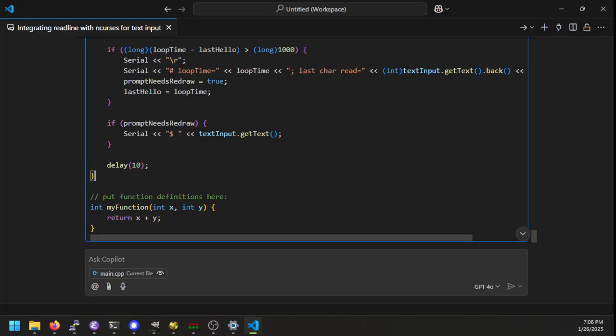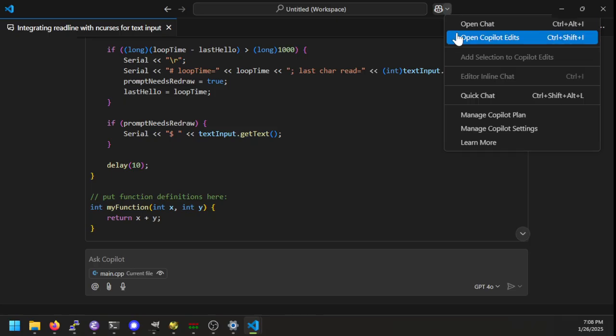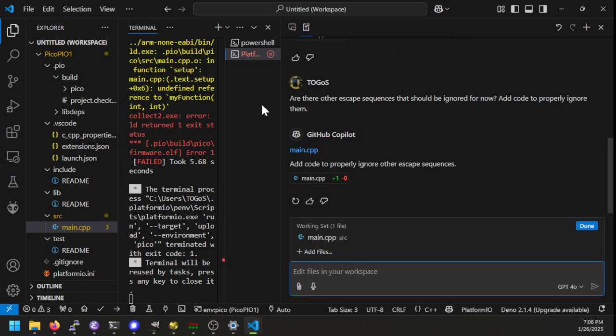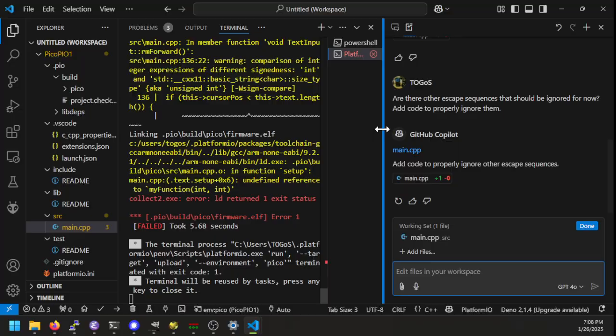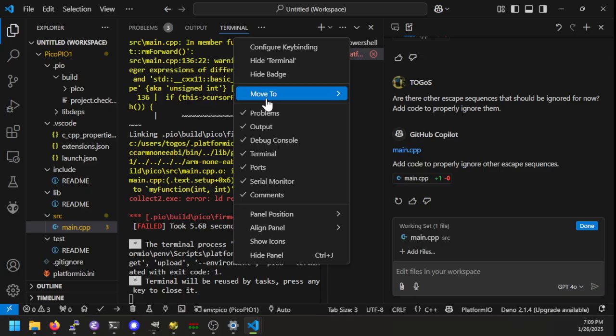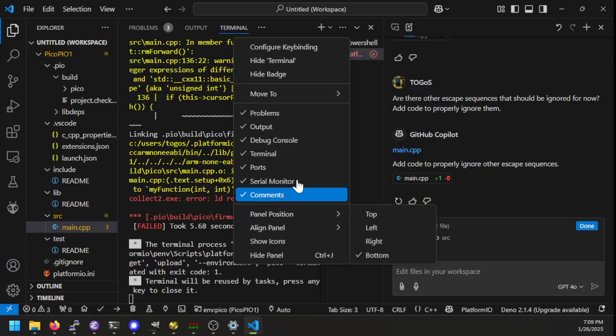Where's my other window? New chat. So now I'm looking at the chat window. Open CoPilot edits. I guess that has to be in the main window because it needs the context. And the context is, can I move? Maybe I could move the terminal to its own window. What's this button? New terminal. Move to, nope, this apparently has to be in here.